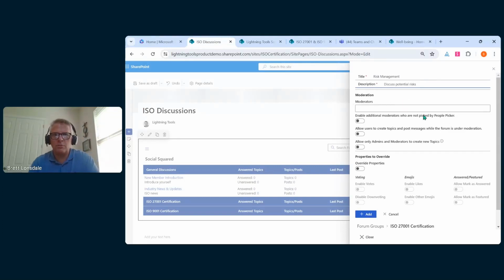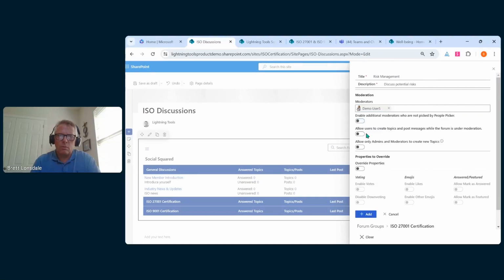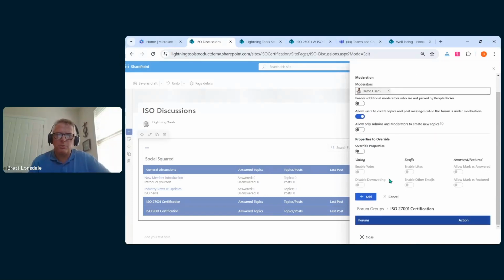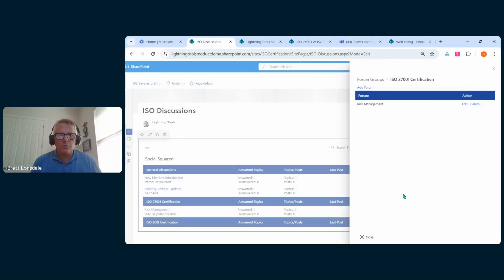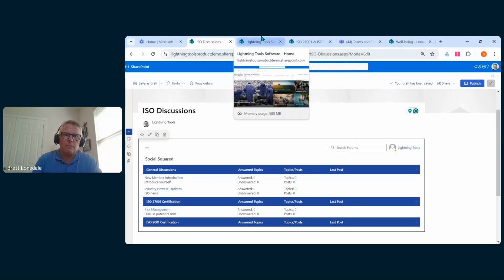and give this a description. So discuss potential risks, and once more we could go in and add a moderator. Okay, those moderators can be external as well if you want guest accounts. Yeah, we also want people to be able to post without it necessarily being approved all the time. So this is how we can go through and create the forum groups and the forums. And like I said, I've already created an instance of that. So I'm just going to bring that one up.